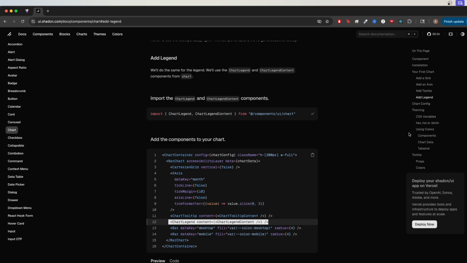There is more stuff you can configure if you want by looking through the docs, but those are all the steps I'll be showing to get started with the Shadcn UI chart component.